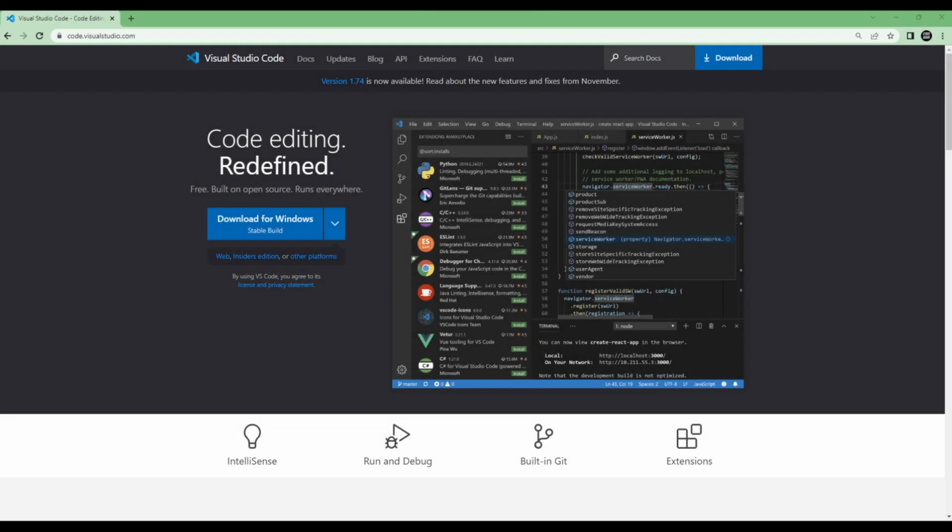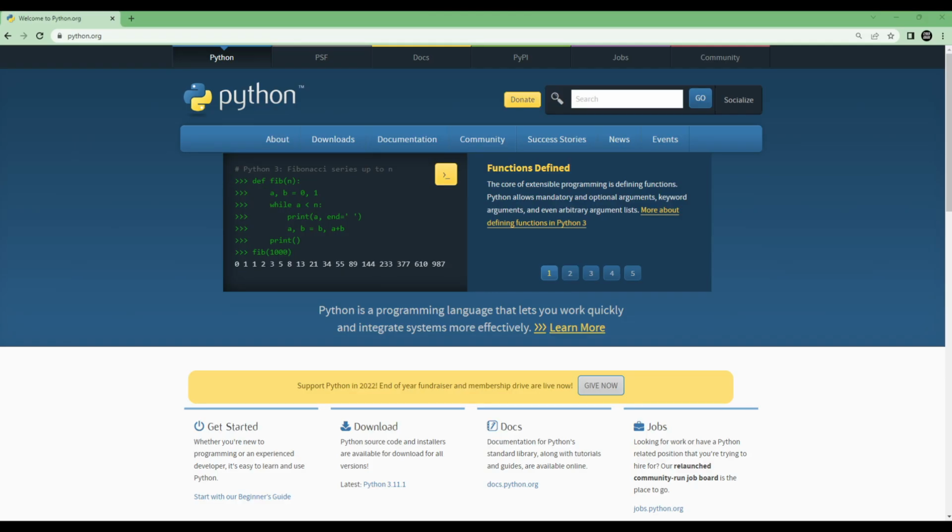So first things first, you're going to need somewhere to write your code. I like Visual Studio Code. It's what I use all day at work, and I would recommend it. You're then going to need to download Python. I'm not going to waste your time with how to install Python. There's a million videos better explaining how to do it than I could.